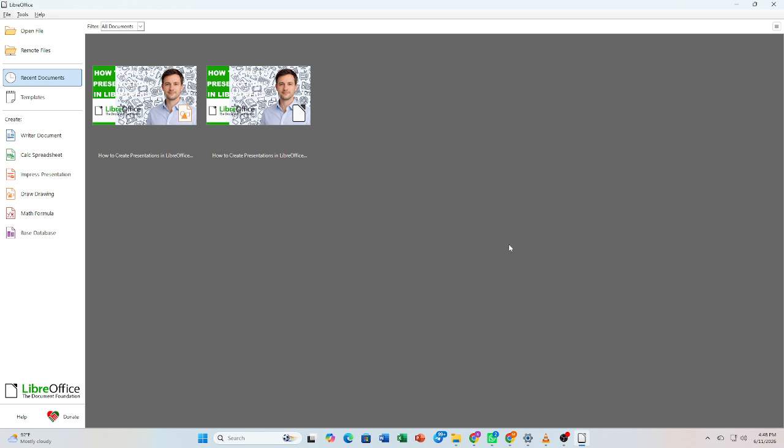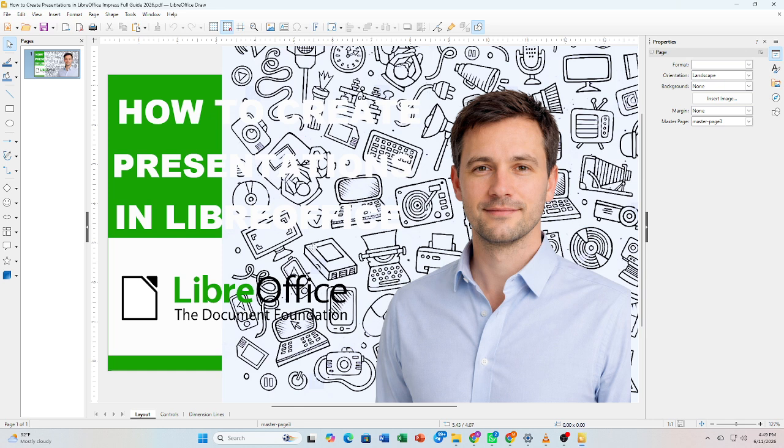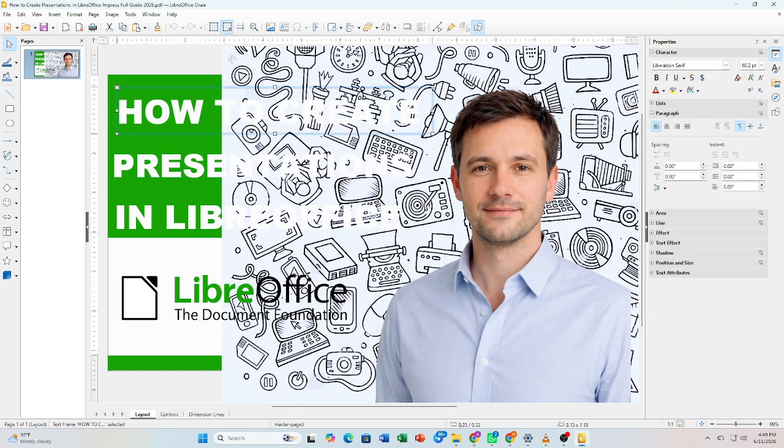First, open LibreOffice on your computer. Once the program launches, click File and then Open, and select the PDF file you want to edit. After the file loads, LibreOffice Draw will automatically open the PDF. Depending on the size of the document, this may take a few moments.